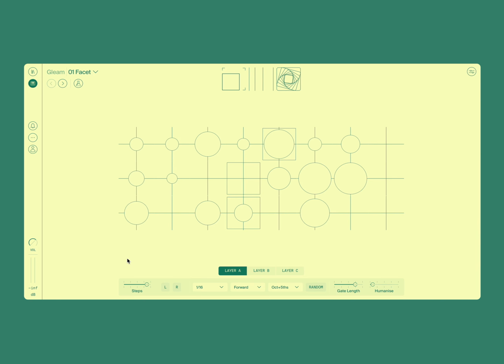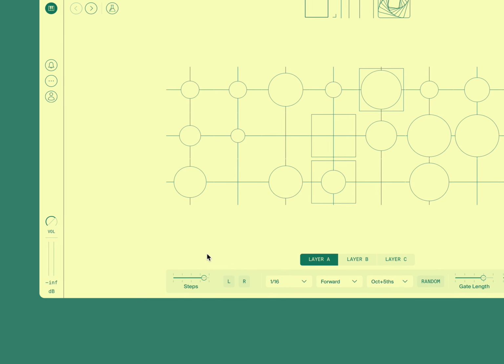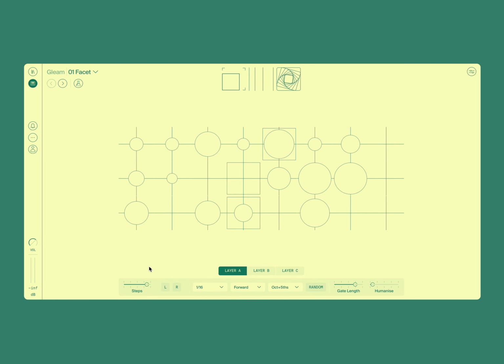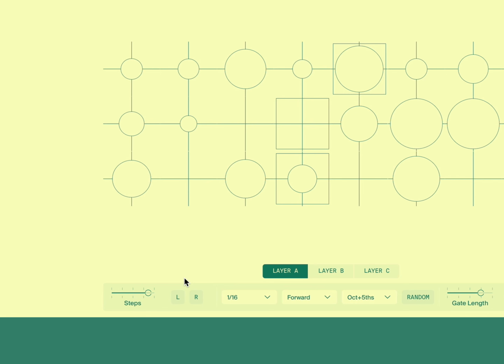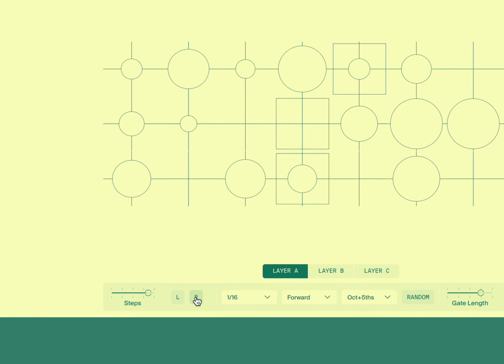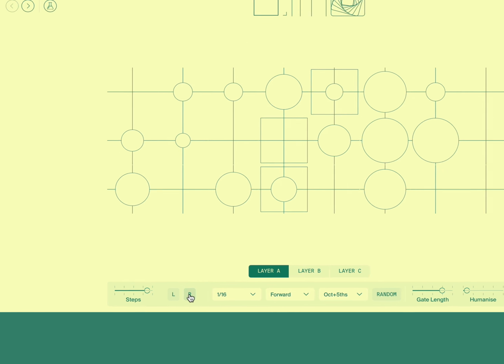So the first parameter here controls the amount of steps in this layer sequence, from 8 down to 1. Currently it is 7, but as I adjust it, you'll see the amount of steps change in the interface. These next buttons let you shift the pattern, left and right. This is useful for creating syncopation between the layers.